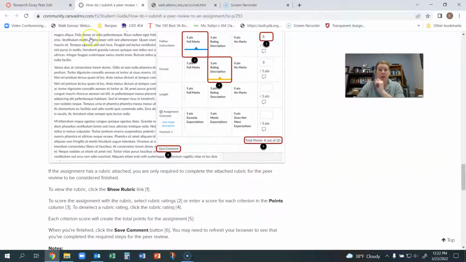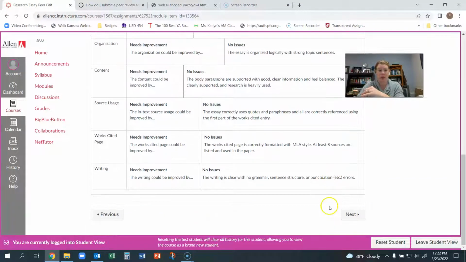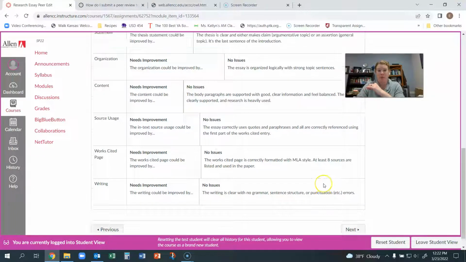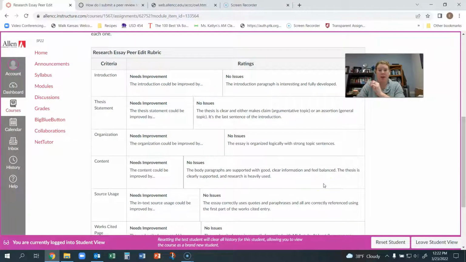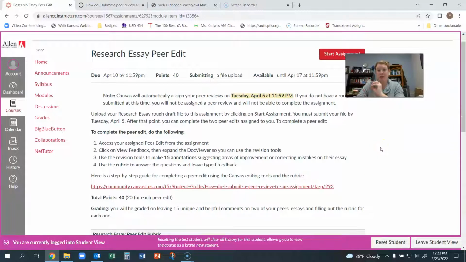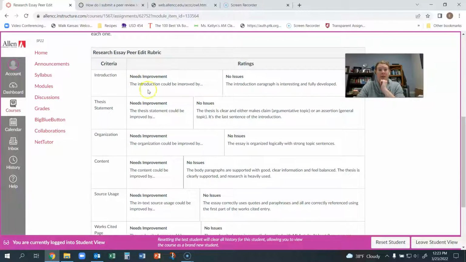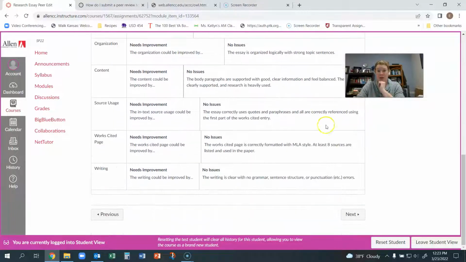The only issue is make sure that you finish the rubric before submitting, because once you submit, it won't let you go back into the rubric and change anything. So it's just kind of a one-time thing. I don't know why they do that, but you'll do that for each of your peers' essays. So you should be assigned 2 peer edits, and then you'll do the 15 annotated comments or strike-throughs or highlights or whatever, and then the one rubric for each of your 2 assigned peer edits.